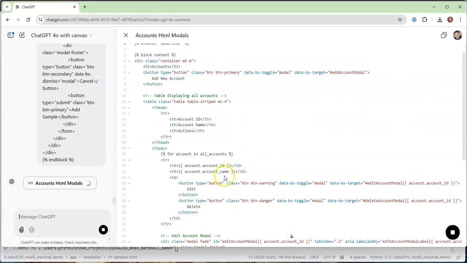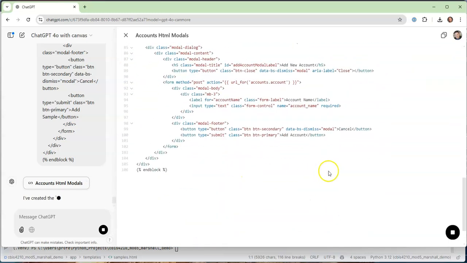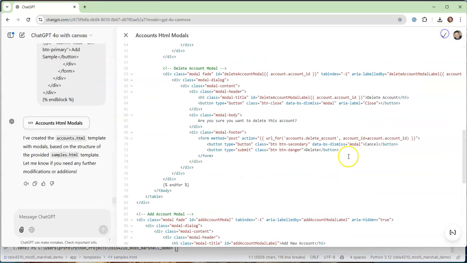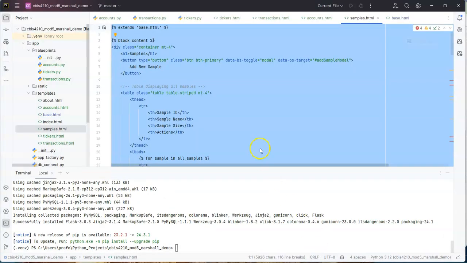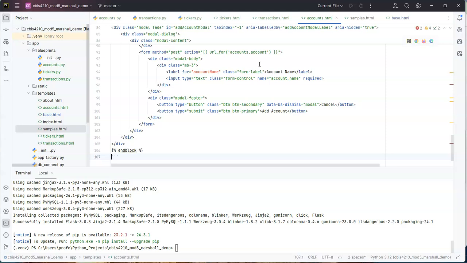Okay, and it still knows all the stuff that we called it up here. Okay, it knows that it called it all accounts. It knows everything it knows. Okay, and it's going through and it's building it all with the modals. So I'm going to click copy that code. I'm going to go back over to PyCharm, and I'm going to open up accounts and paste it in.